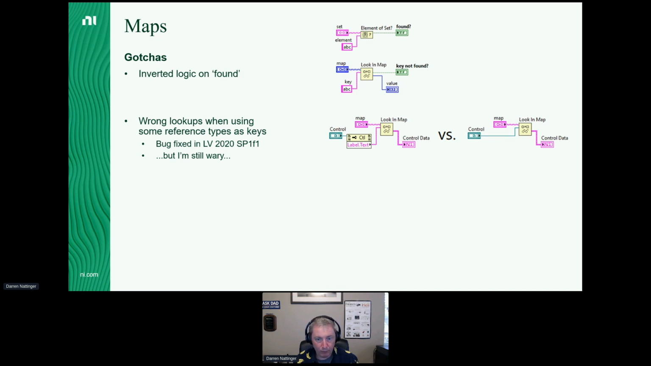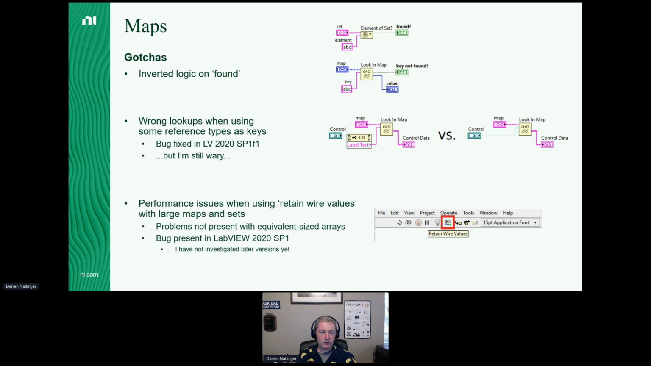I'm still a little bit wary. I would prefer to write the code on the left than the code on the right. I would prefer to get something besides a reference and use that as my key. But I know other LabVIEW developers who prefer the code on the right; it's cleaner. You've got one less property node you have to deal with. But I'm still a little bit wary of using references as key types. So keep an eye out for that.